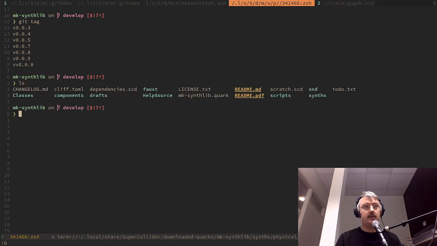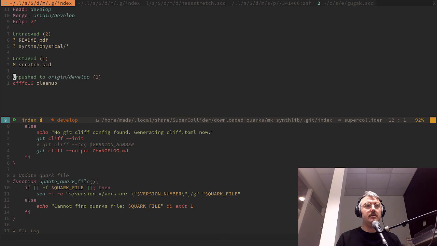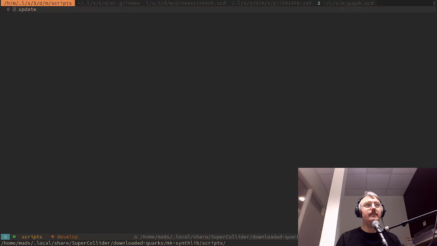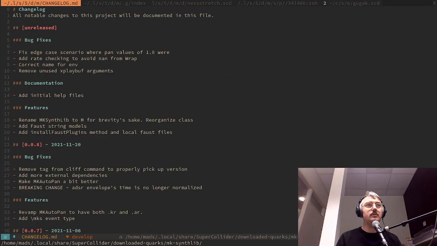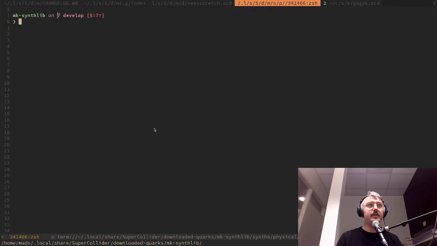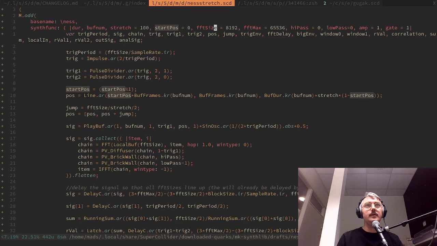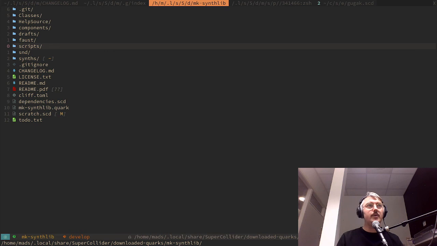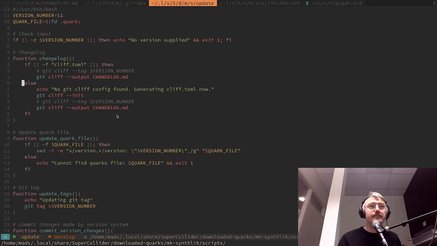And let's see. The change log should be this as well. Yeah. Not sure why it says unreleased. I'm using this tool called git-cliff to generate the change log. And I guess I haven't really gotten to know it that well yet. It's pretty smart. It takes the commit messages and then it's able to generate a change log from that. Dash dash init. Output change log.